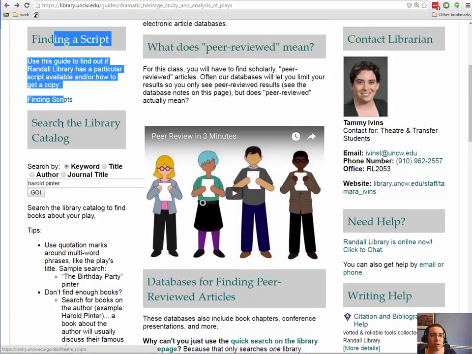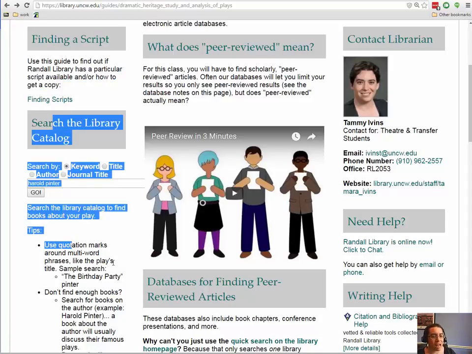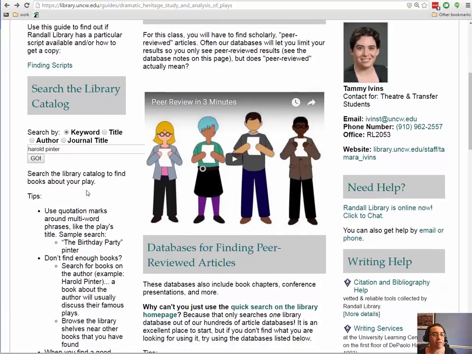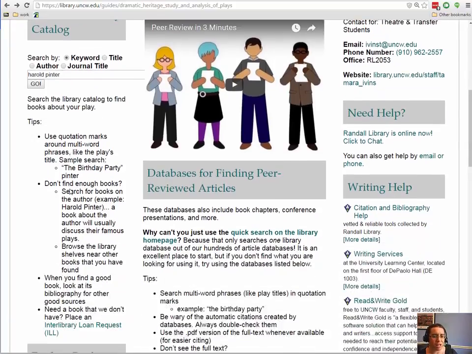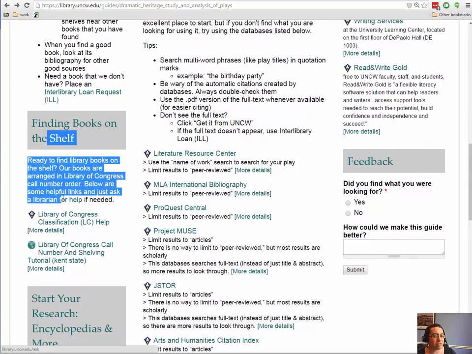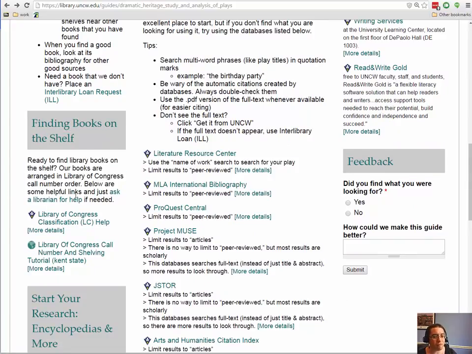Searching for the script that you want to analyze and searching the library catalog for books about your script, about your play. And note these tips here underneath the search library catalog. Underneath that, I have some helpful resources for finding the books on the shelf, some description of how Library of Congress classification works, and actually a little game if you want to practice your Library of Congress call numbers. That's how we have our books arranged on the shelf.